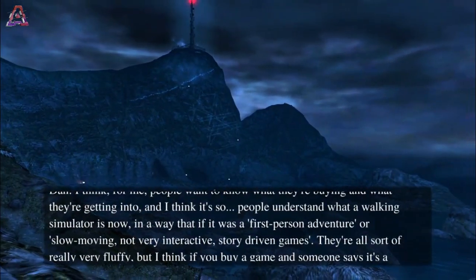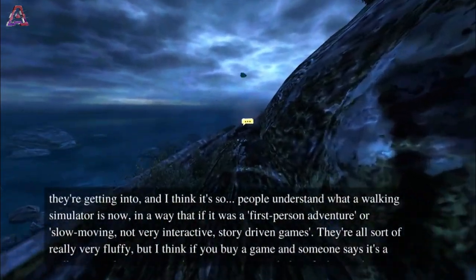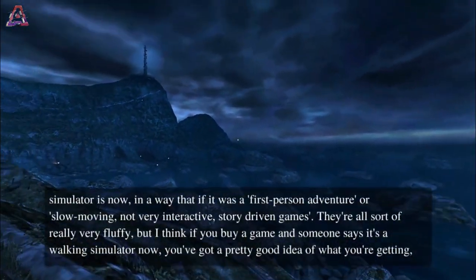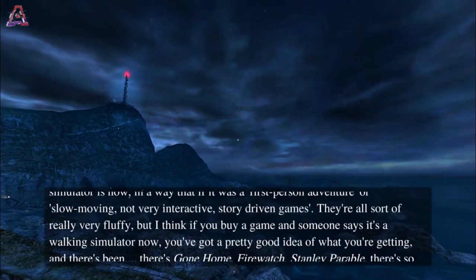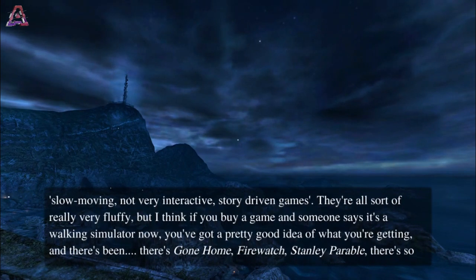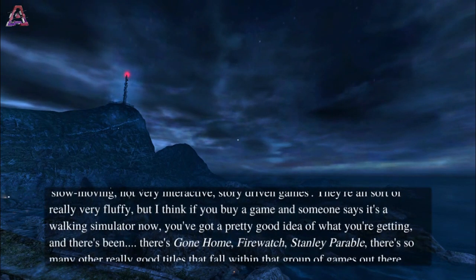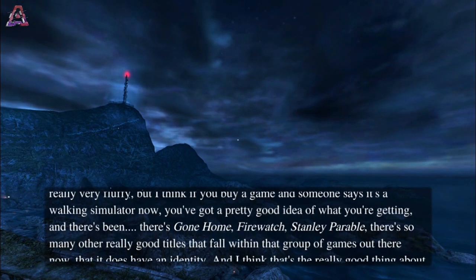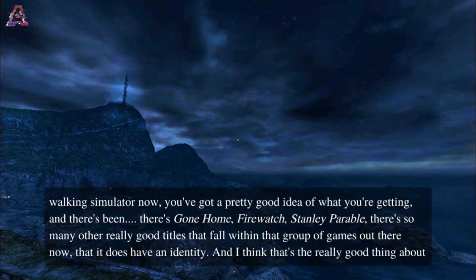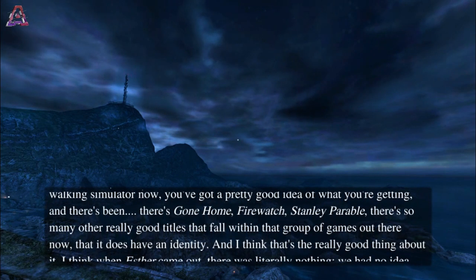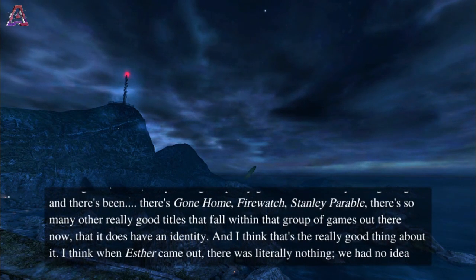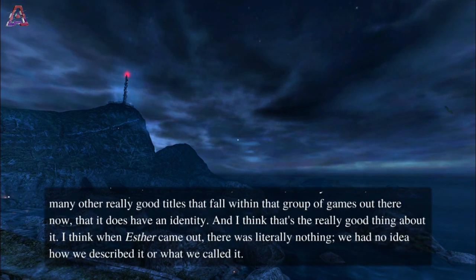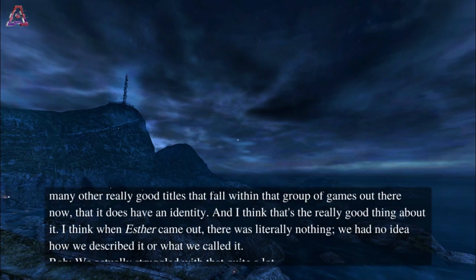What about you, Dan? I think for me, it's that people want to know what they're buying and what they're getting into, and I think people understand what a walking simulator is now, in a way that if it was called first-person adventure or slow-moving, not very interactive, story-driven games, they're all really very fluffy. But if you buy a game and someone says it's a walking simulator now, you've got a pretty good idea what you're getting. And there's Gone Home, Firewatch, Stanley Parable. There are so many other really good titles that fall within that group of games out there now that it does have an identity, and I think that's the really good thing about it.